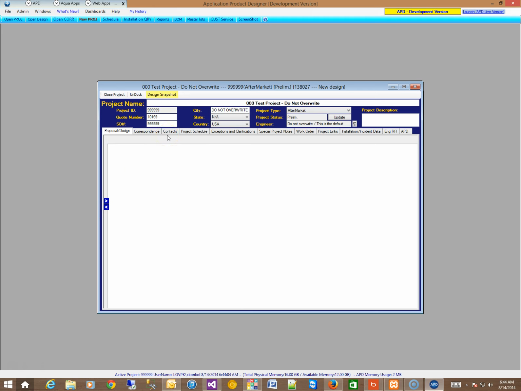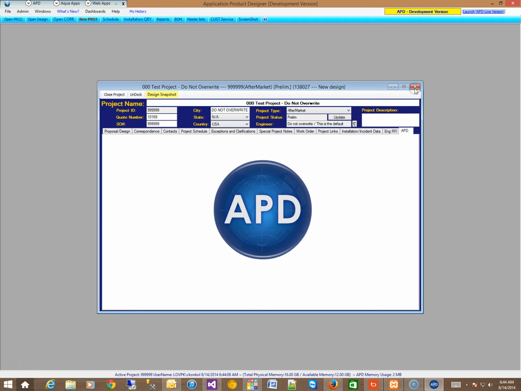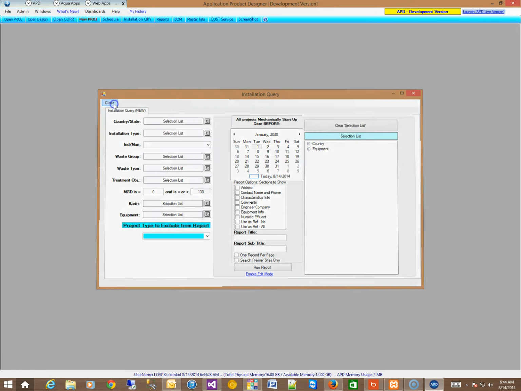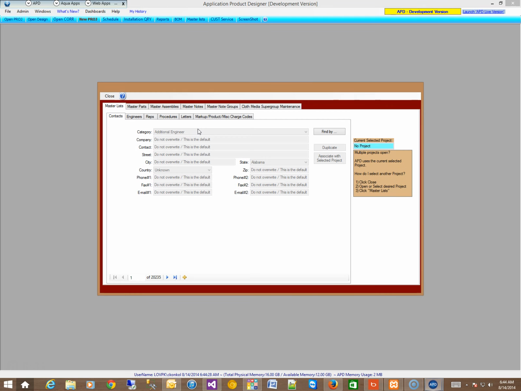The last thing I check, after I've deleted that design and closed this design window, is I go into a number of these up here. Like I'll go into schedule. I won't do anything in there, but I'll open it up and exit out. I'll go into installation query and close it out. I'll go into master list, which used to take the longest. Actually, it's sped up quite a bit, it opens a lot quicker than it used to. And then customer service.